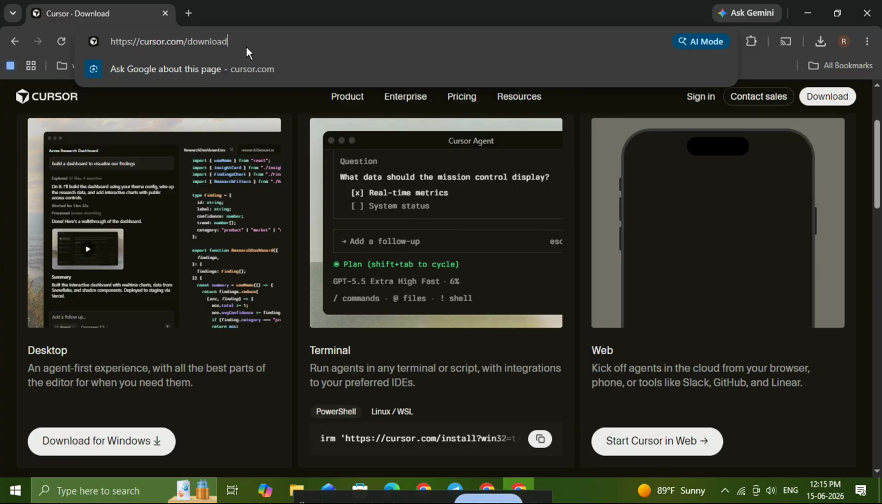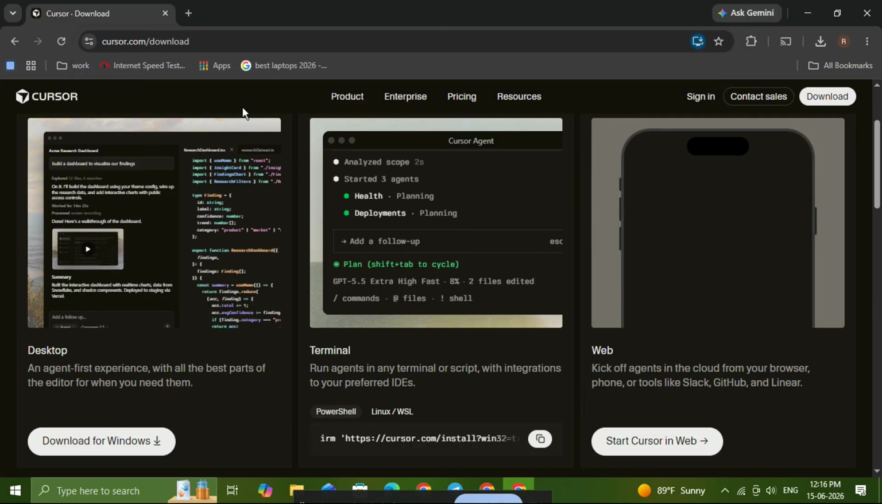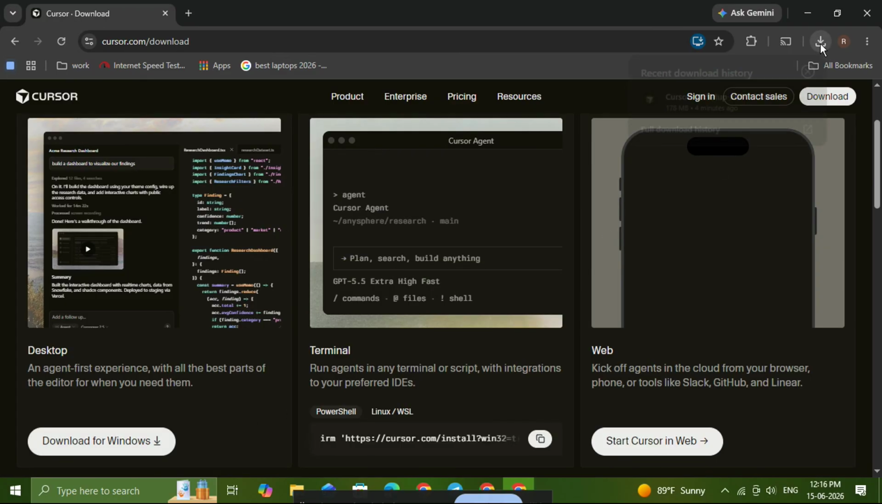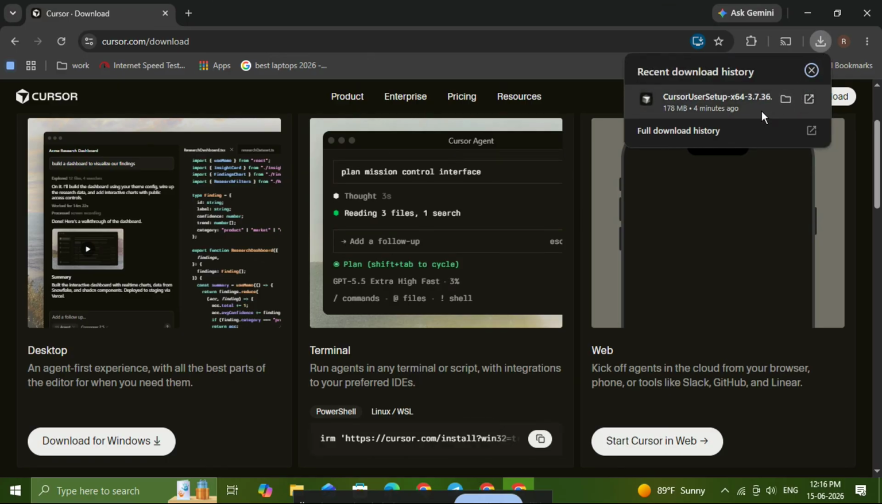When the Cursor homepage loads, look for the download option for Windows. Since this tutorial is for Windows users, click Download for Windows. After you click it, your browser will begin downloading the installer file. In most cases, the file will be named cursorusersetup.exe, so keep an eye on the downloads area at the bottom of your browser or in the download notification.